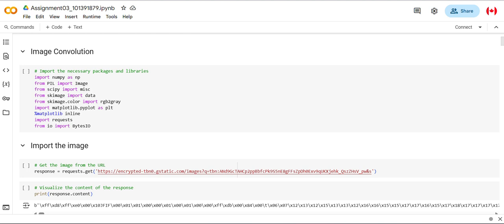Part A of the assignment is about understanding how convolution works on images. Convolution is a mathematical operation used to detect features in images such as edges or lines. I use different convolution kernels to highlight horizontal, diagonal, and edge features in images.